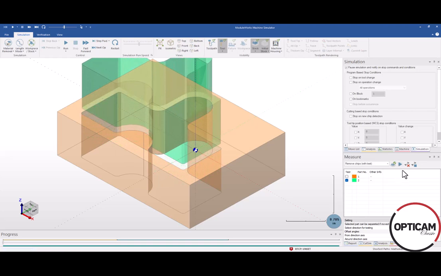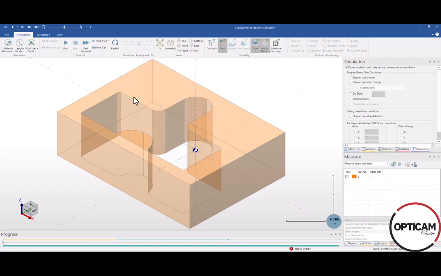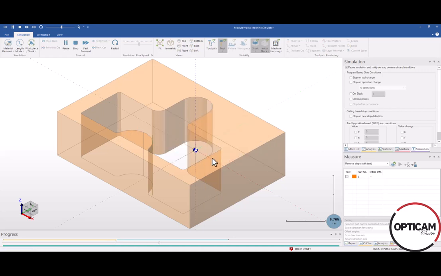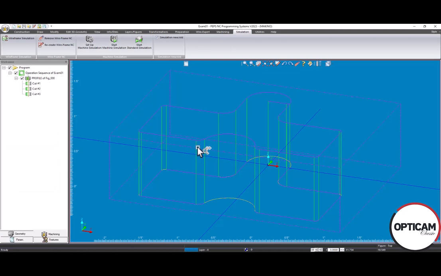There we are. If that looks good, I can also tell it to remove this slug and then continue with my simulation. Okay. So reverse cutting for the second pass, and then our third pass. Okay, so once you're satisfied with that simulation, we can just close this out. And now we will go and post our code.